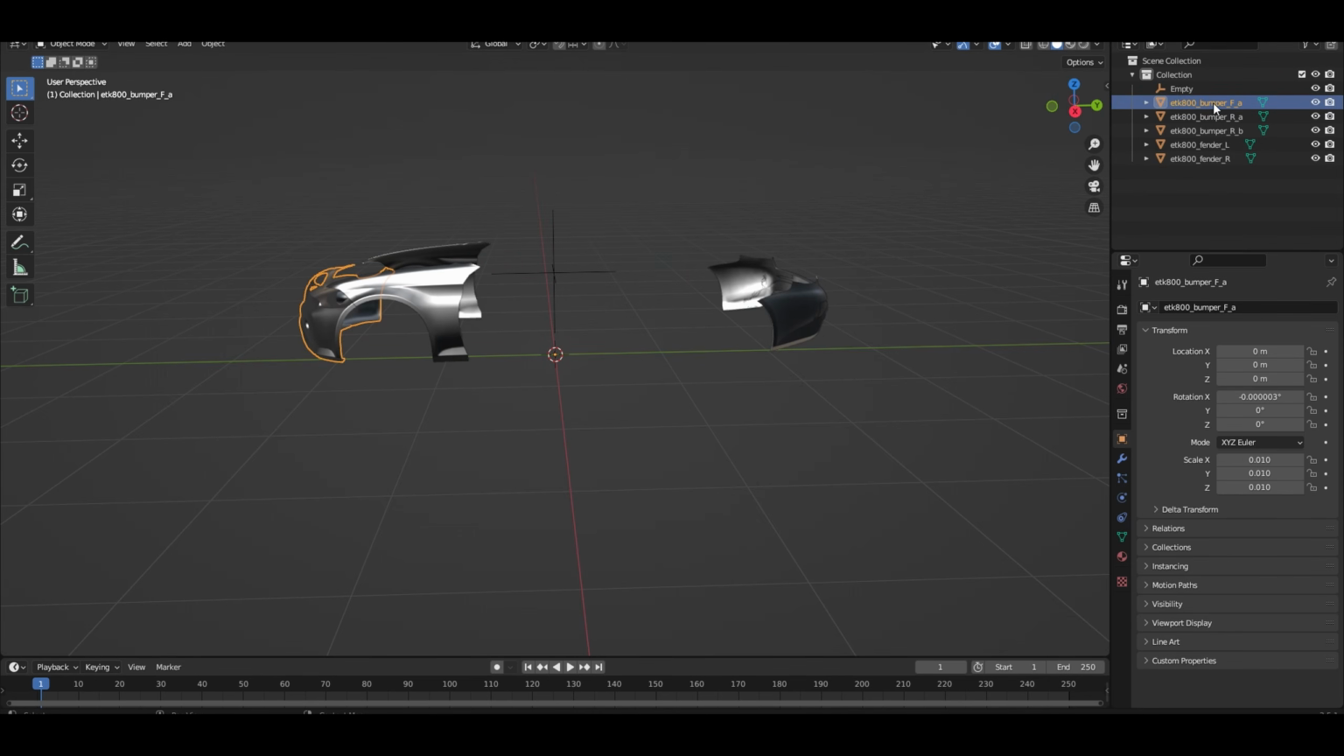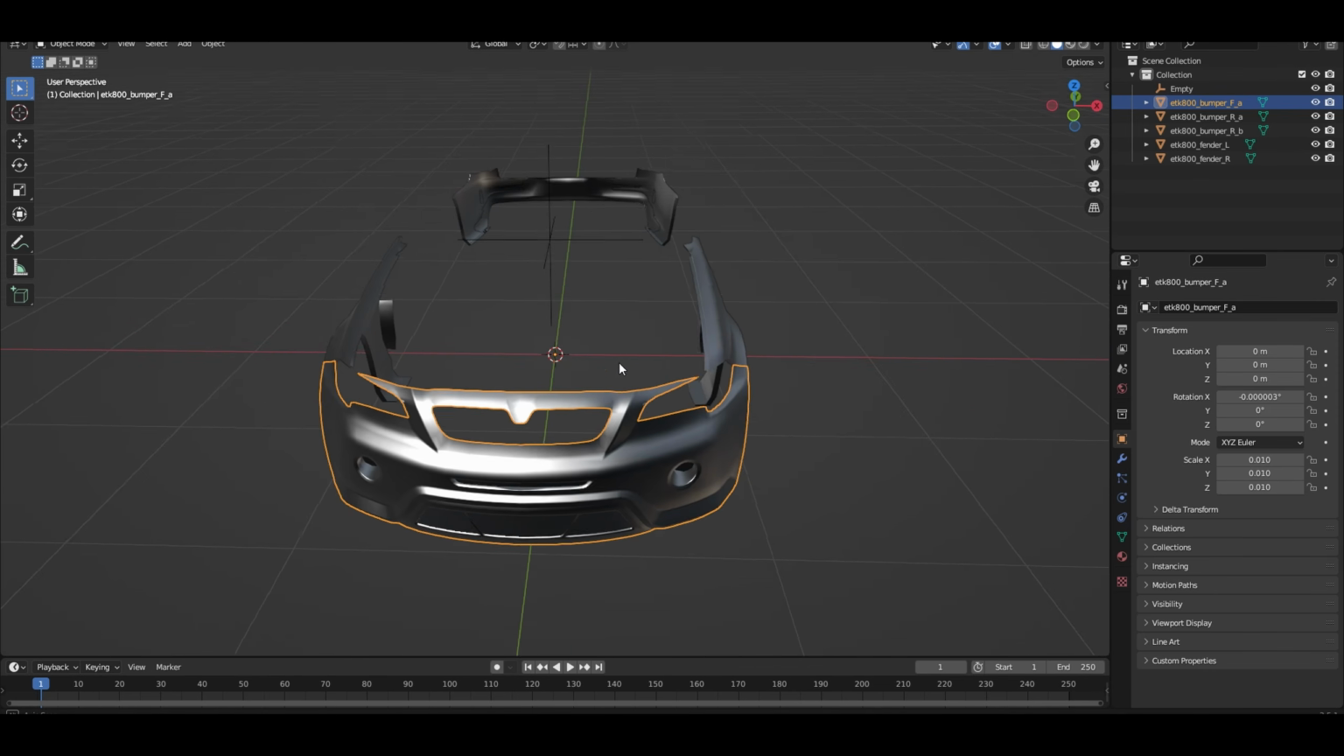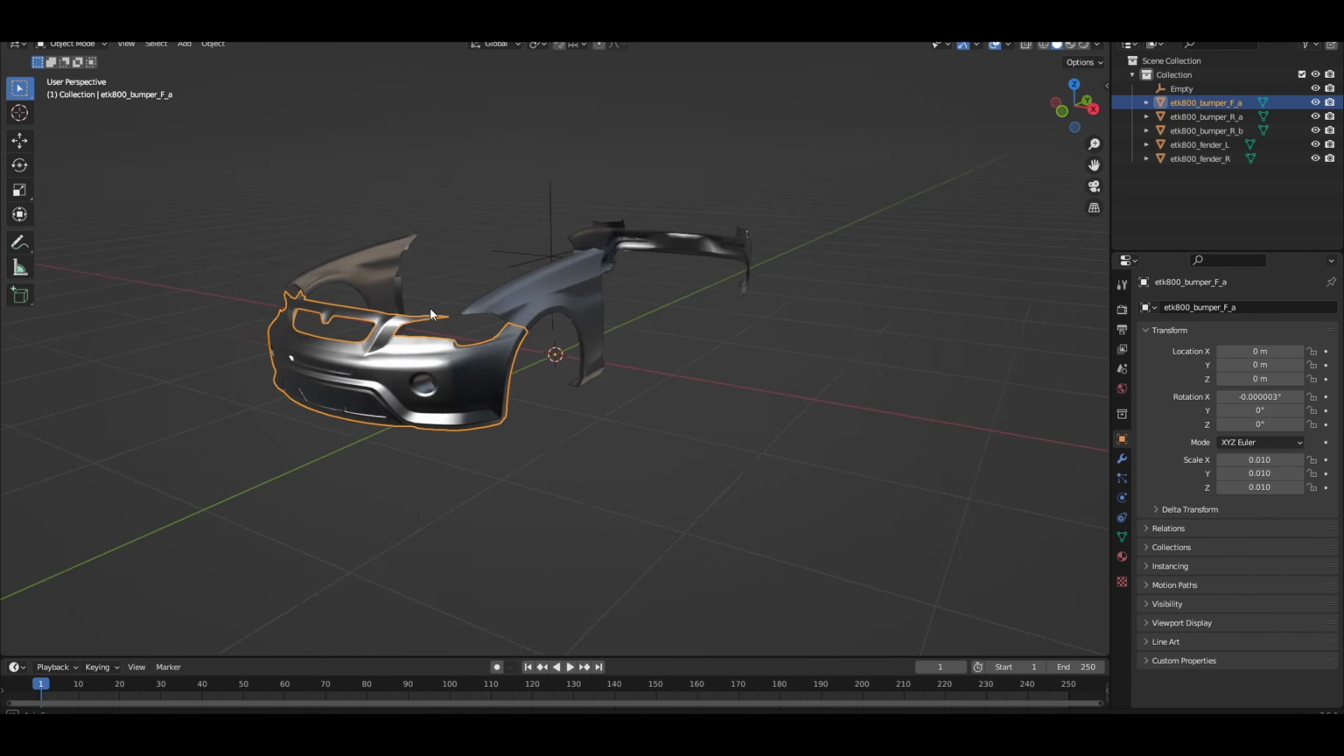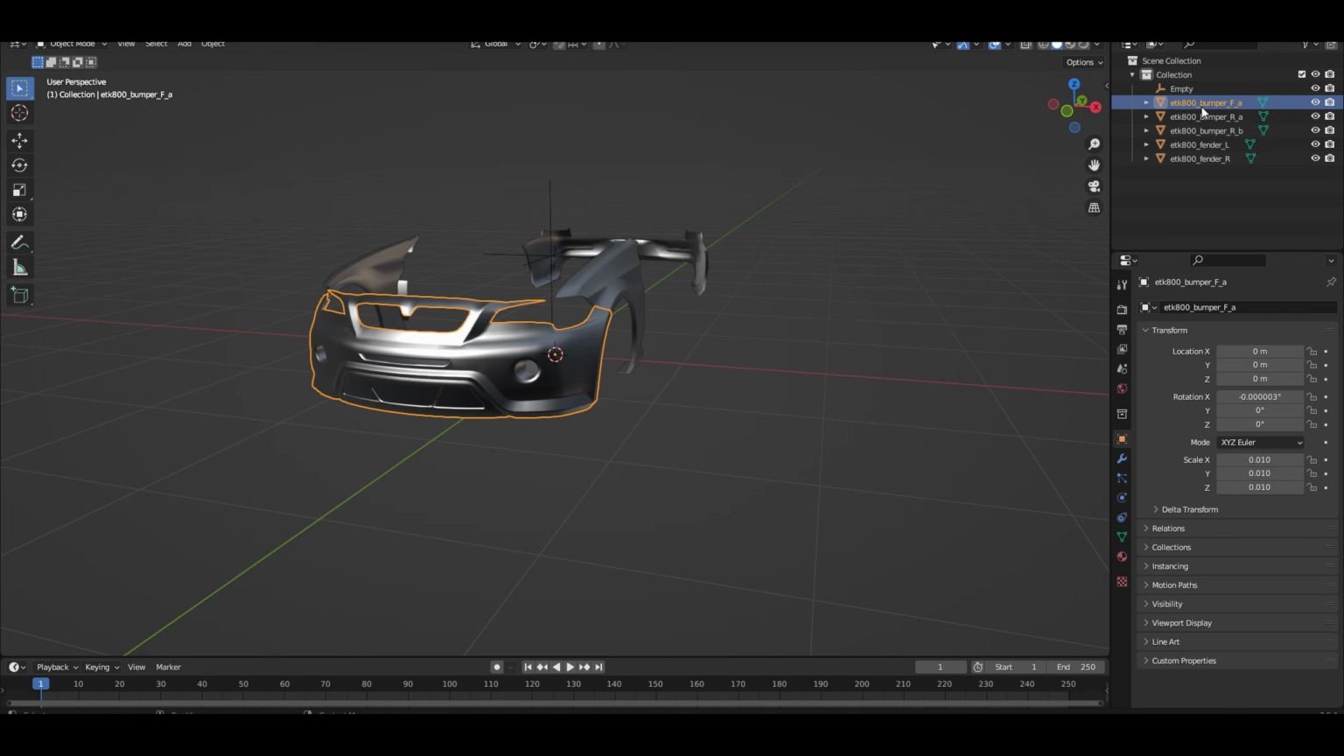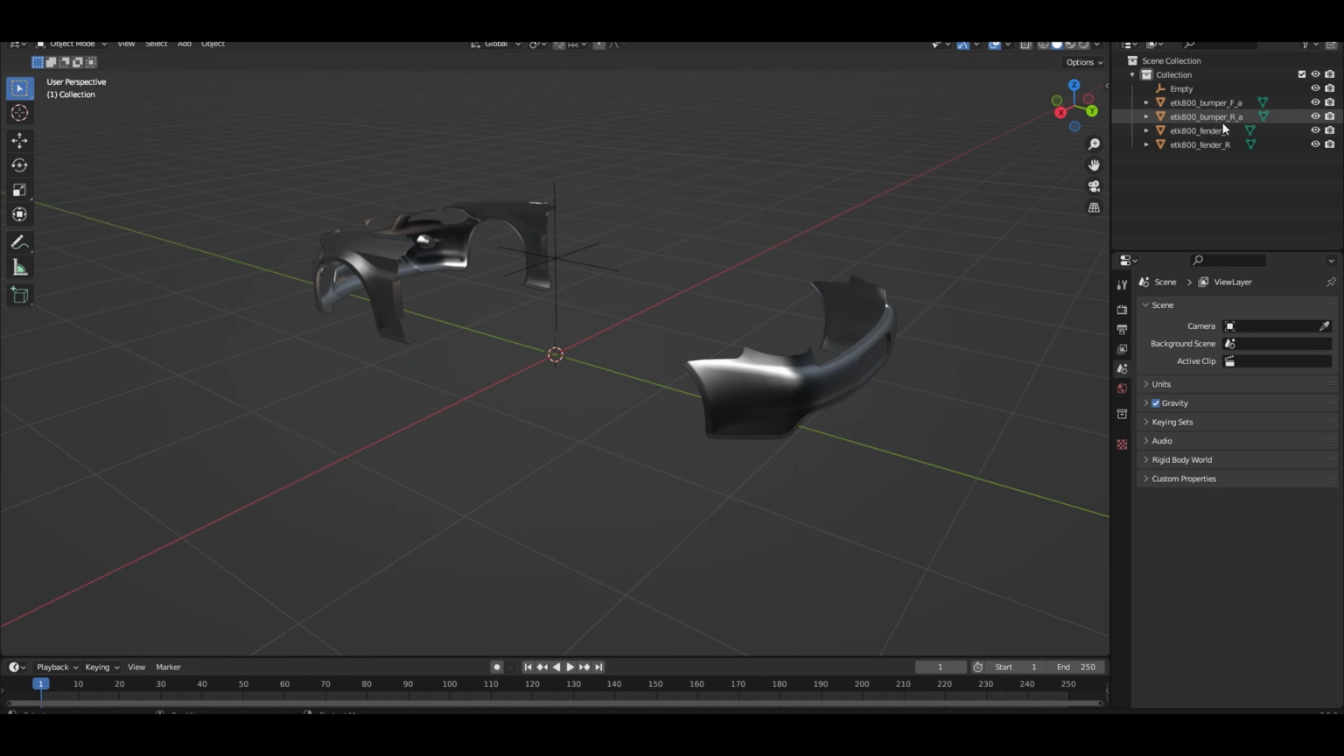Now I'm just going to use this FA. I believe this is like the XC version or something. I don't know if it's an off-road or something, but I'm just going to use that for an example, but you can do it to pretty much all of these if you want. And then I'll just use the same RA for the rear bumper, and then we have the fenders.